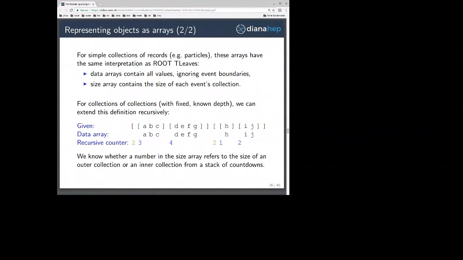But for collections of collections of a fixed known depth, this goes beyond what happens in ROOT. We can extend the definition recursively. So given this nested structure like open bracket, ABC, close bracket, open bracket, etc., for this list of lists, we make the data array by just ignoring all the brackets and writing out the data. And we make a recursive counter by, at each open bracket, giving the size of how many objects are inside that bracket. So first, there are two. There's the list ABC and the list DEFG.